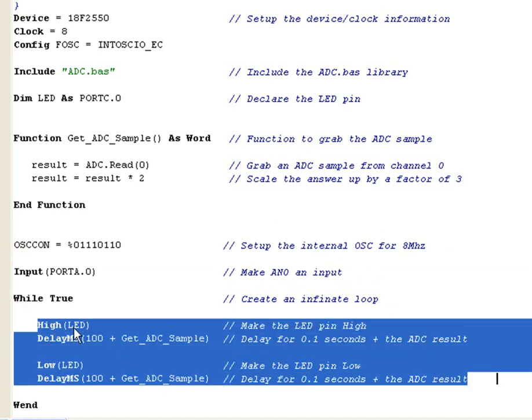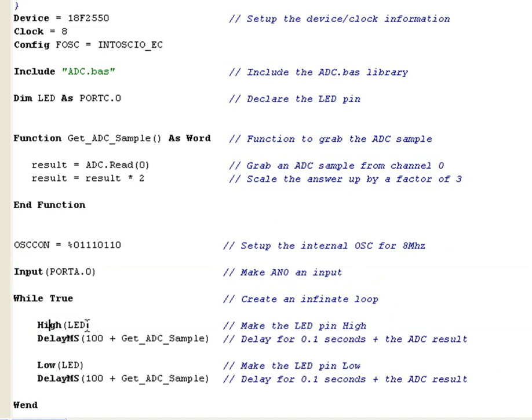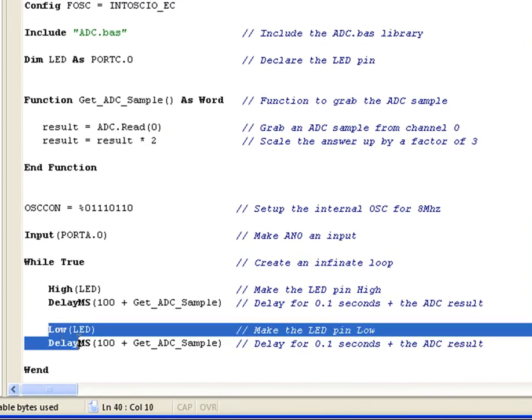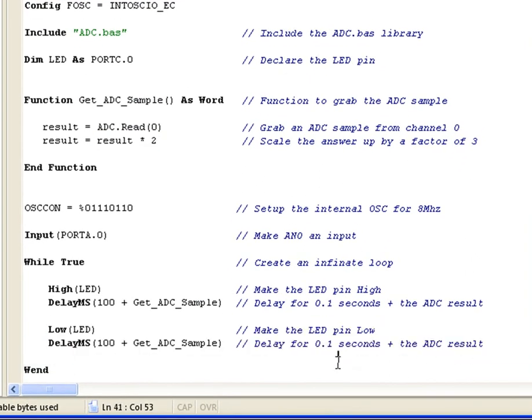flashing code. So it just turns the LED into an output and makes it high, and delays for 100 milliseconds plus whatever the get ADC sample result was. In this case, I'm also putting a factor of 2 on it, so it's going to be like double the result. So if it reads 5 volts, the answer would be 1023 times 2. And then it will turn off for the same period of time.